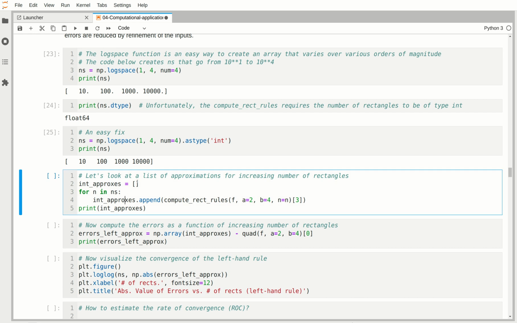Now I create a simple loop to loop over each of the n values in that array of n's. I have this empty list of int approximations, int_approxes, and I append to that list the approximation that's given with the particular n value. So the first time it loops through, it will be the approximation with n equals 10. The second time it will be with n equals 100, then 1,000, and then 10,000. And it will create this list of approximations.